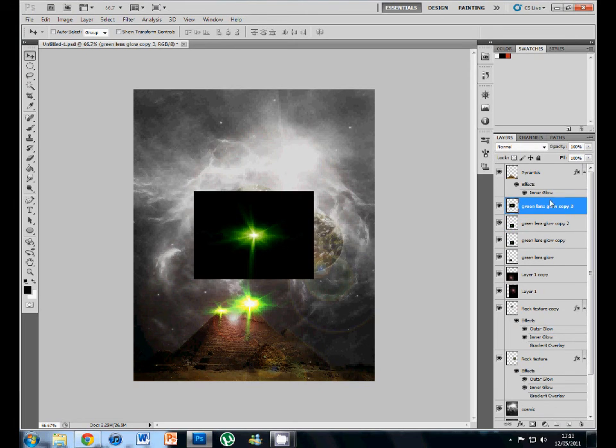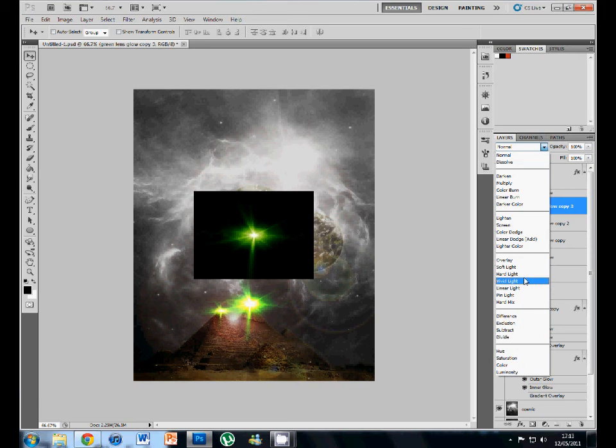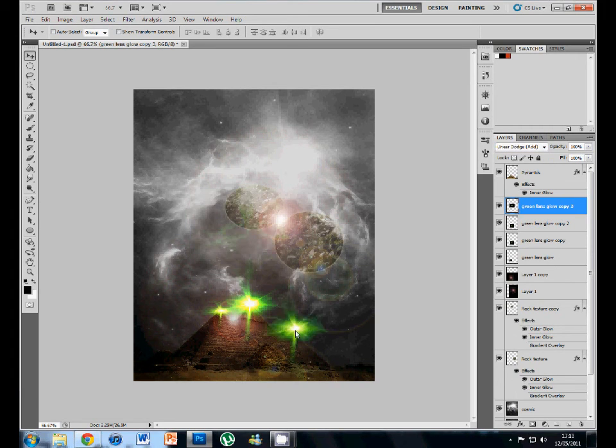And last but not least, the last glow. Now this one's going to be the smallest out of them all. And we'll put that one there like so. Okay. That's pretty much everything done. Make sure your pyramid layer is on top of the green lens glows, just so it gives it that better effect that they actually are on top.